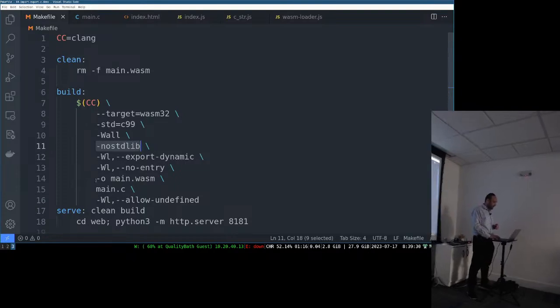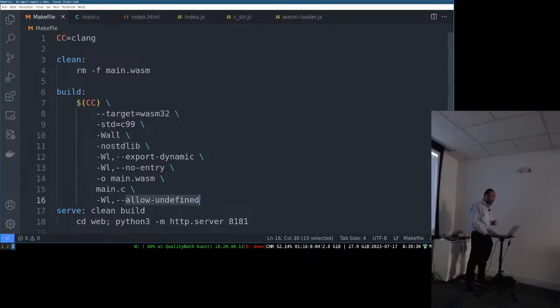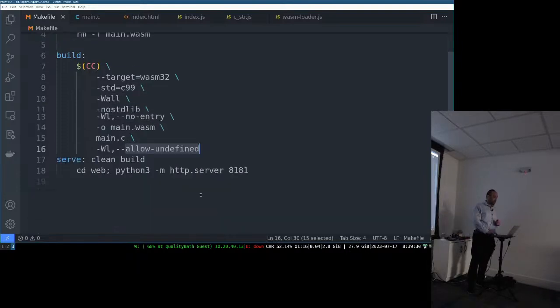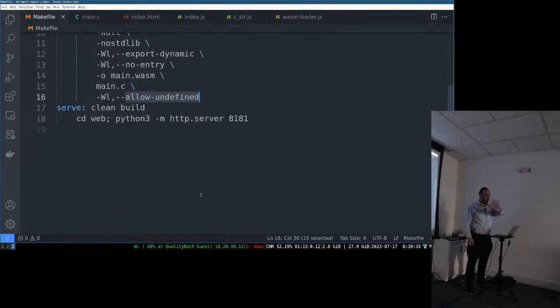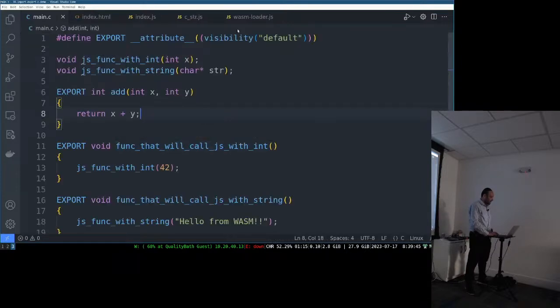Then we have some other flags, blah, blah, blah. And also allow undefined. Allow undefined is a flag that tells the C compiler, hey, there's going to be some functions over here that are not going to be defined, and I'm going to call functions that don't actually exist. Just let it happen. Don't worry about it. We got this. And you'll see soon why that matters, right? Okay. So going back to our program here. So now we have this attribute, this little macro over here.